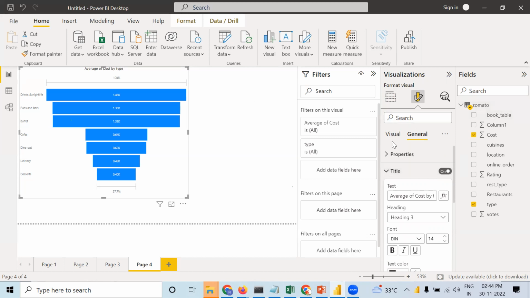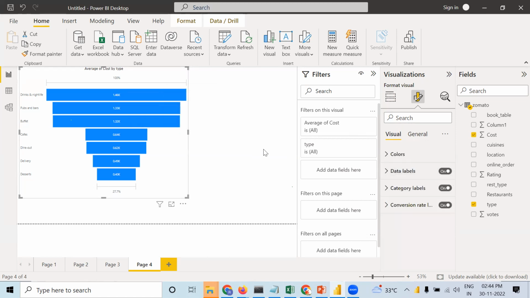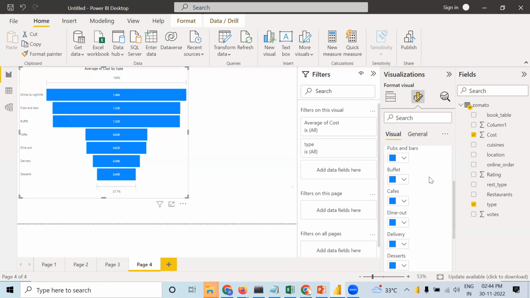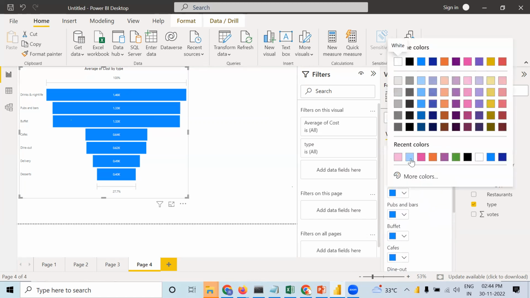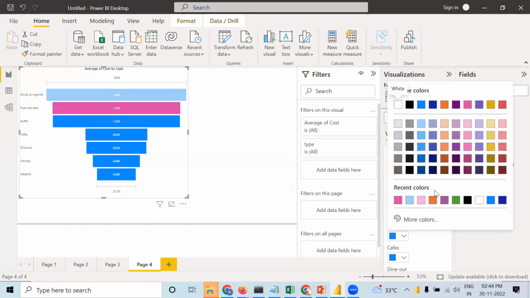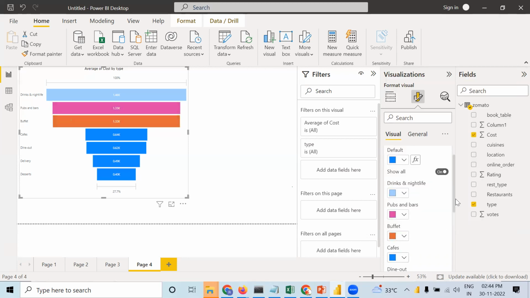Here also the same way you can, I mean, as we did in case of horizontal bar chart and vertical bar chart, you go to visual. The data labels is already on. Colors you have to take. In colors, when you make all on, now you can change the colors of them like this. Similar to the rest, the same way.